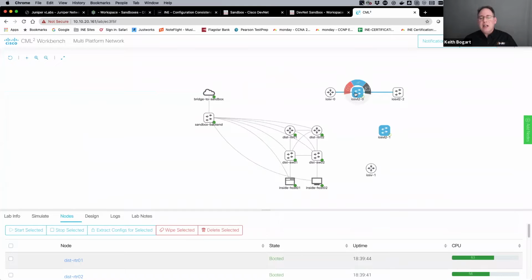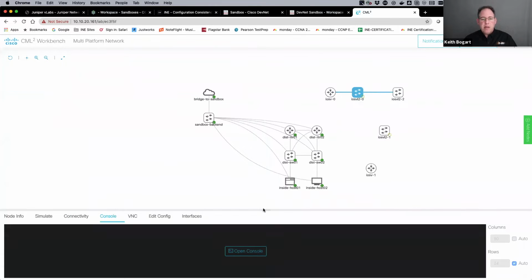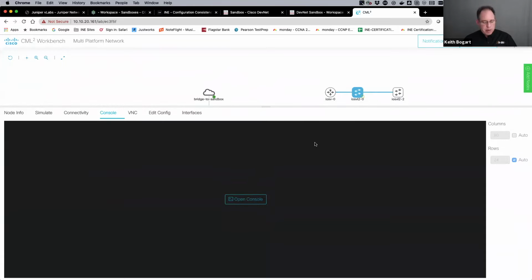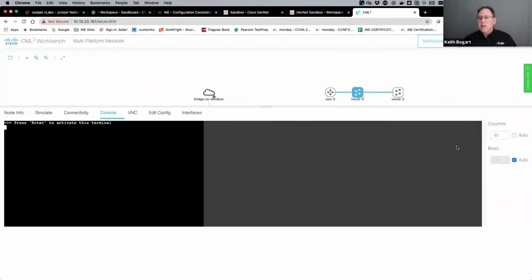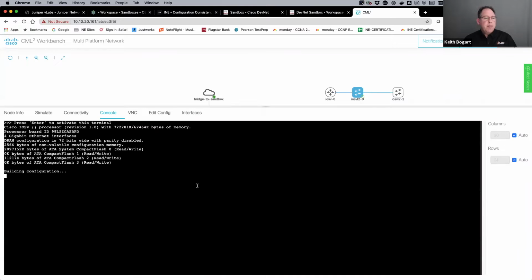And I could actually watch the startup process, just open up a console connection, clicking on the black here. Once again, you probably want to select auto for your columns. Come on, you can do it. Auto, and it's starting up. And so this is typically how you would access the command line, from within the web GUI like this.